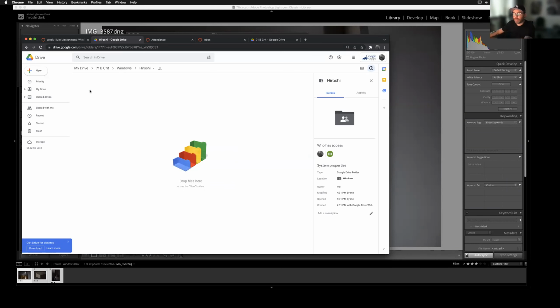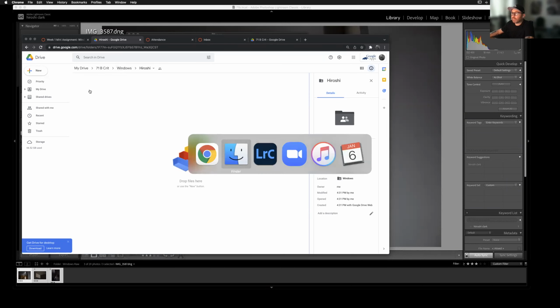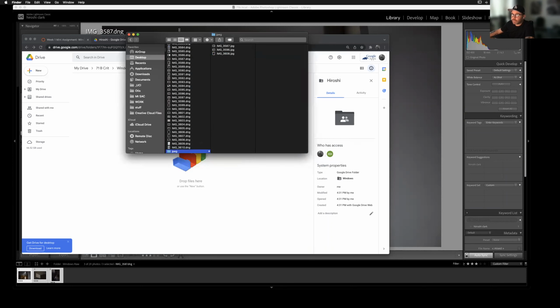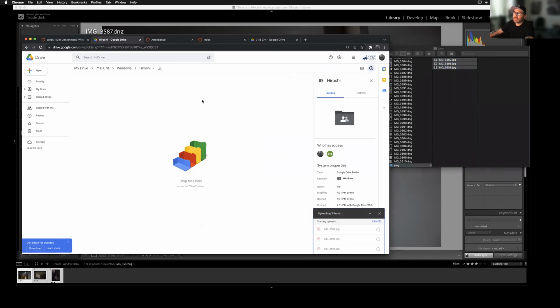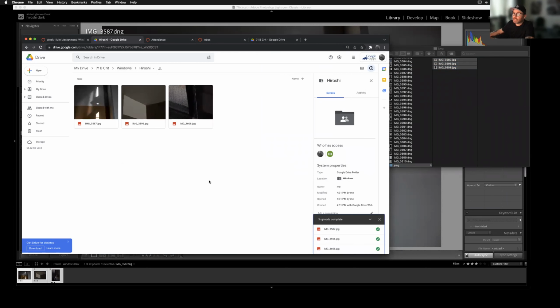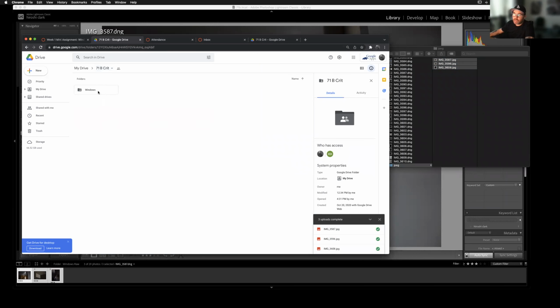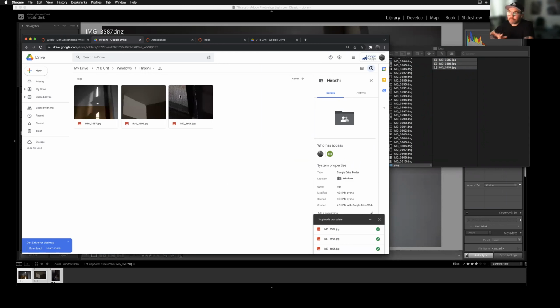I'm going to open it up, and then come back over here to Finder. I'm going to find those 3 images that I've made and drag them right into here. It's telling you what it's doing. Okay, it's complete. So now 71B, Windows, Hiroshi. I should see 15 folders, or 16, I guess, with mine in there.